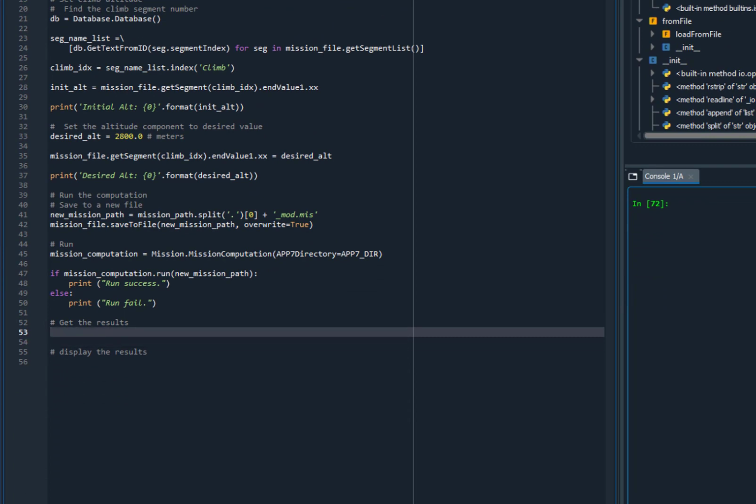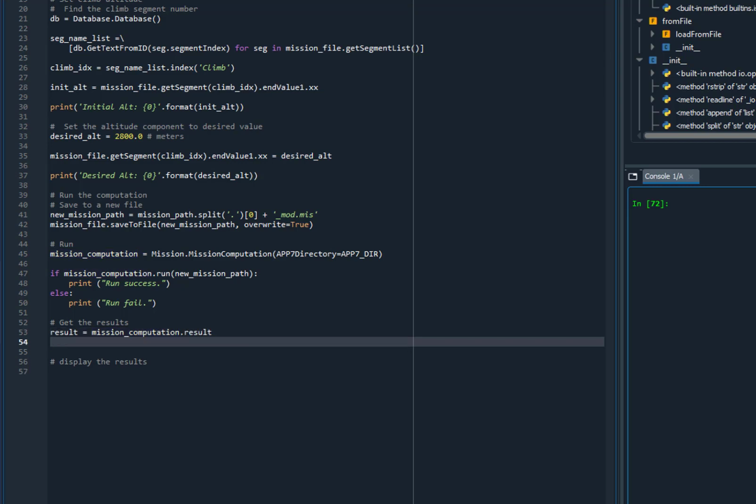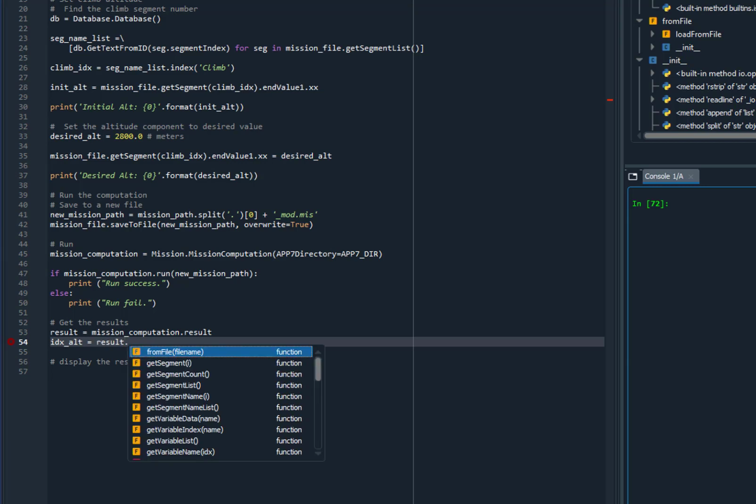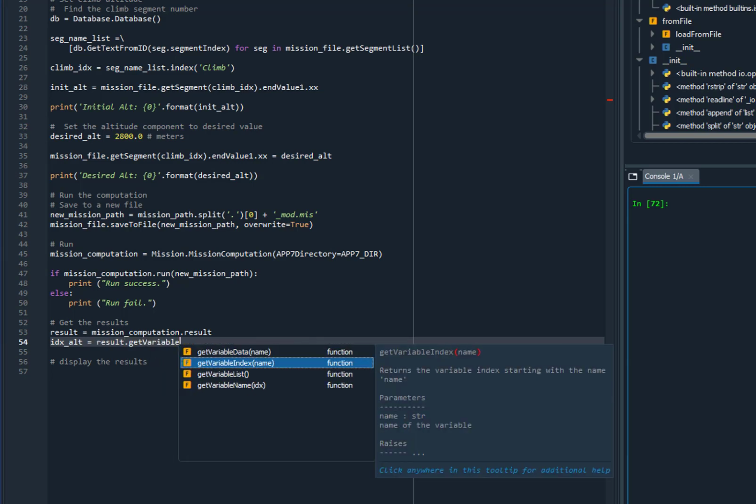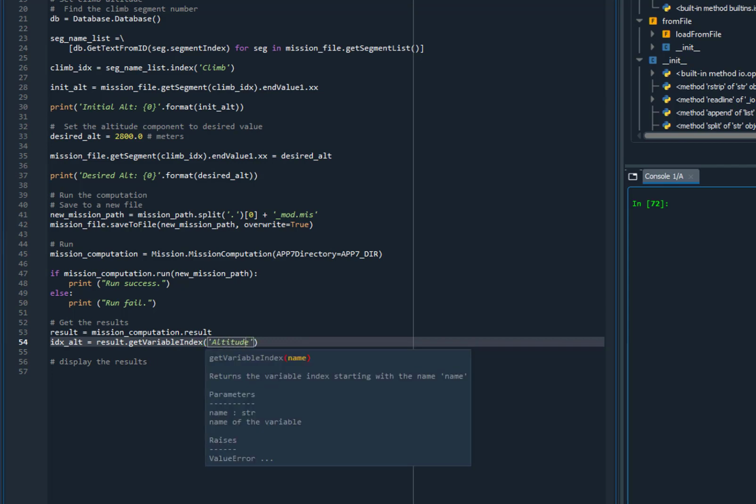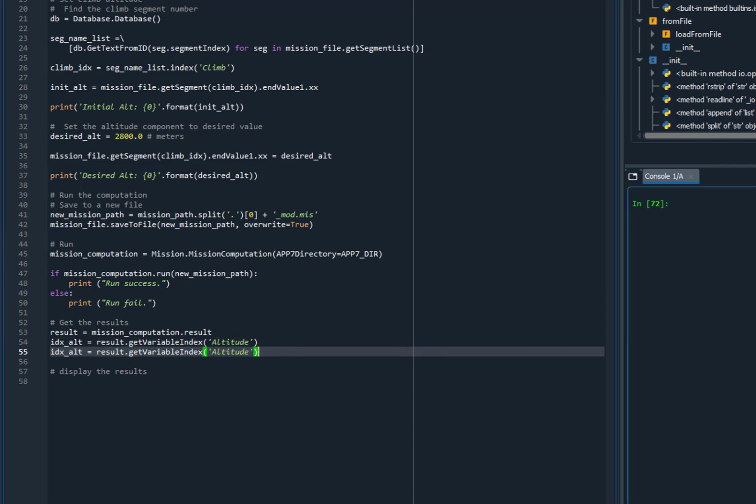The results of the run are stored in the mission computation class. For brevity, I'm going to store the results in a new variable, results. Unfortunately, just like the segment list, the index of the desired results variable is very important and not as obvious to find. Thankfully, pyAPP provides a getVariableIndex method as a part of the results class that returns the index of the provided variable name. Although, the variable name passed must match exactly with what the method is expecting, so spelling and case matters.